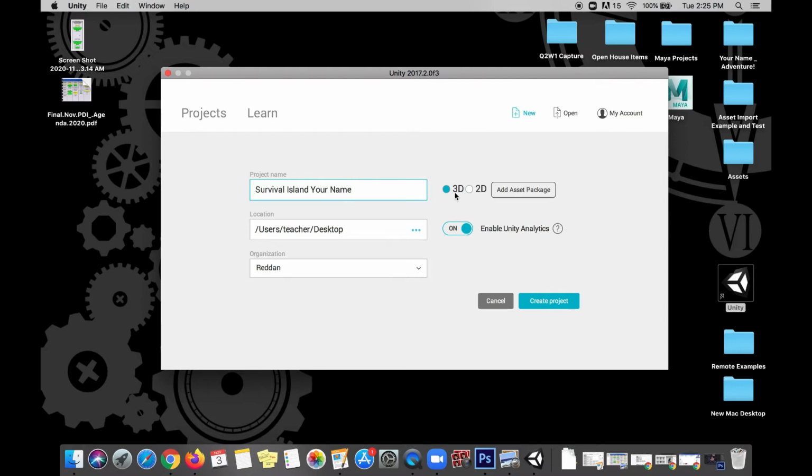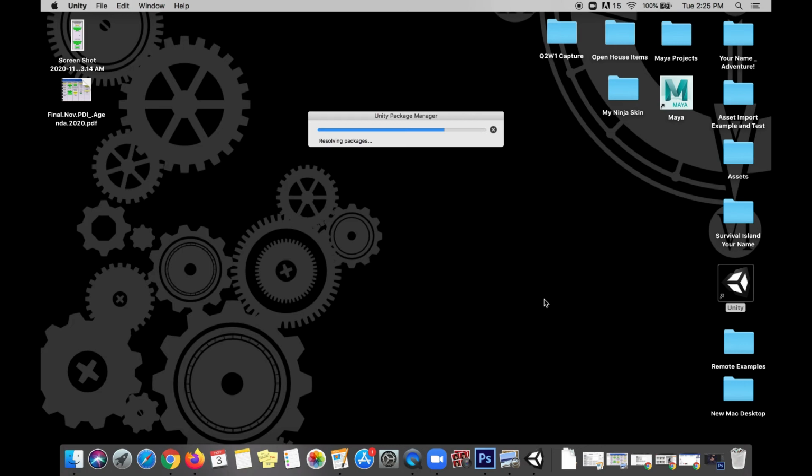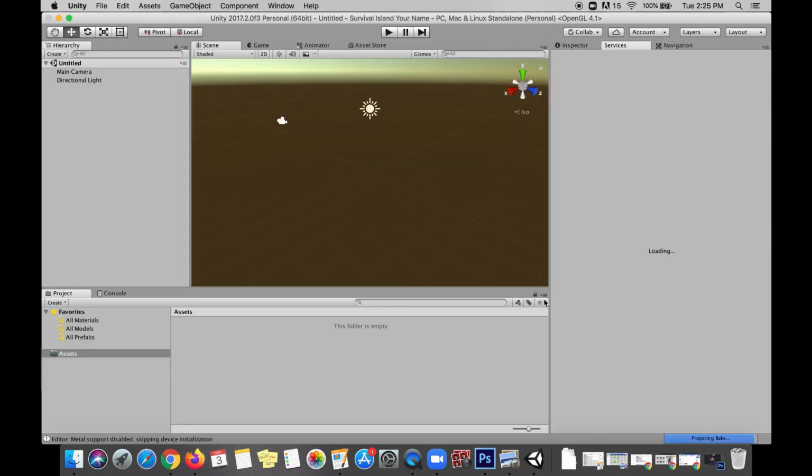With that done, your project should already be set to 3D, but you can check that if you want to, and then click on Create Project. You'll see a loading bar or two, but pretty soon, your project should be ready to get started.